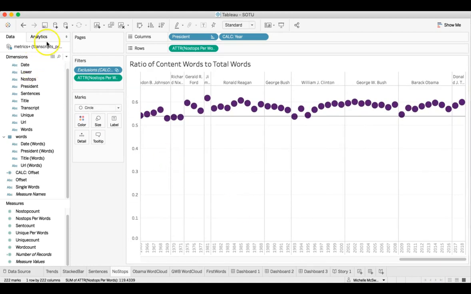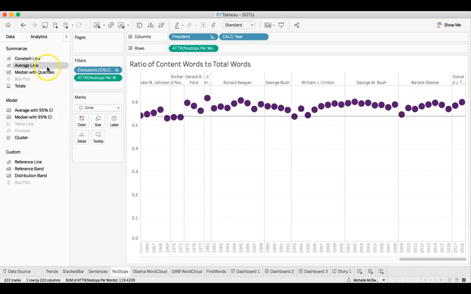All right. The way that we got that was we went over here to analytics, and then we just said, give me the average line. I pulled it in and I asked for the average line per table. If you did it per pane, that would tell you the average for that president, so for each president, which is not what you want. Okay, that's that for the no stop words.